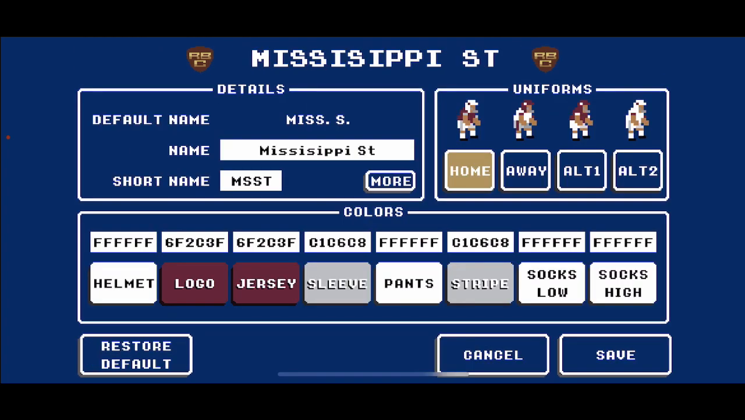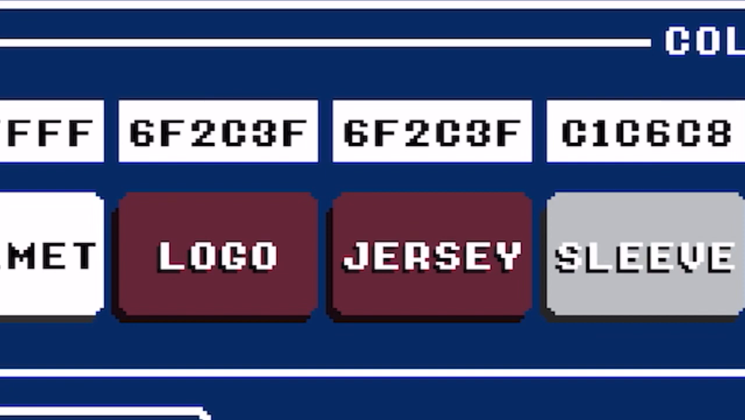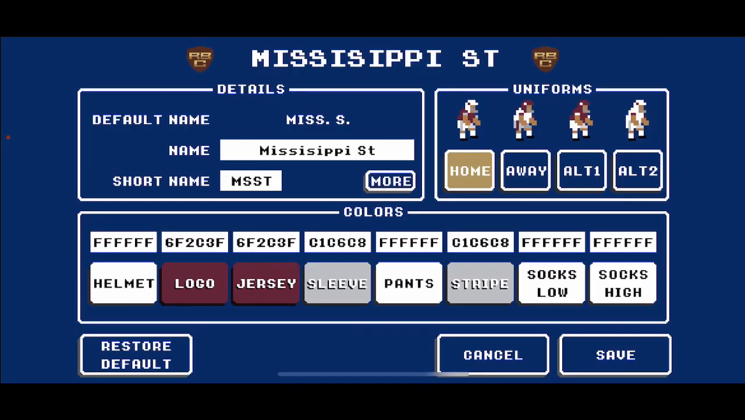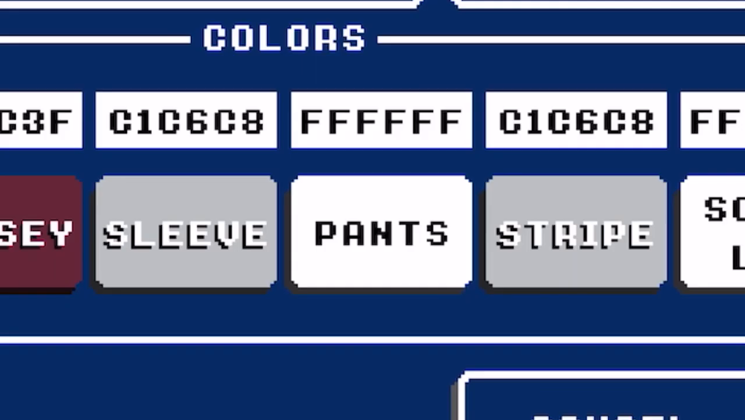I changed it from Miss.SDOT to Mississippi State, ST abbreviated. They wear white helmets with the maroon logo or maroon helmets with the white logo, so I have a couple of each. Their maroon color is 6F2C3F. Silver for some of the striping as well, and a set of pants. That is C1C6C8.